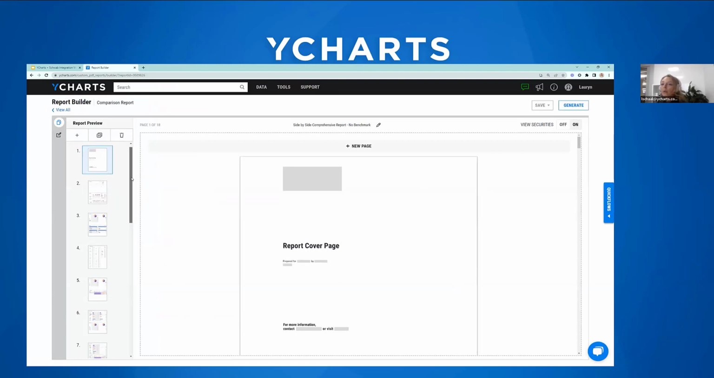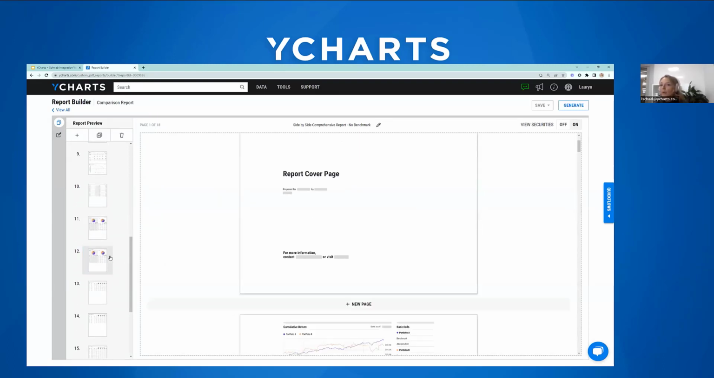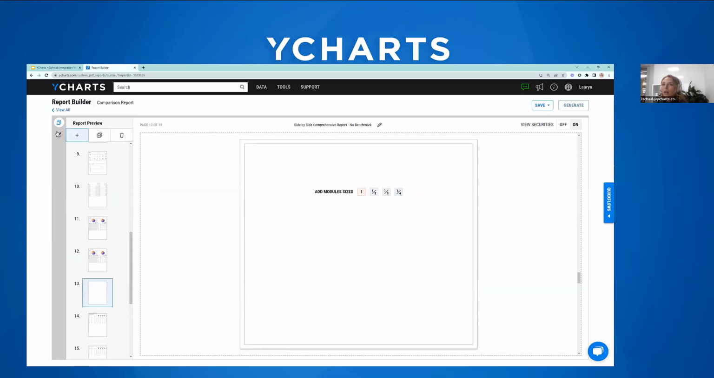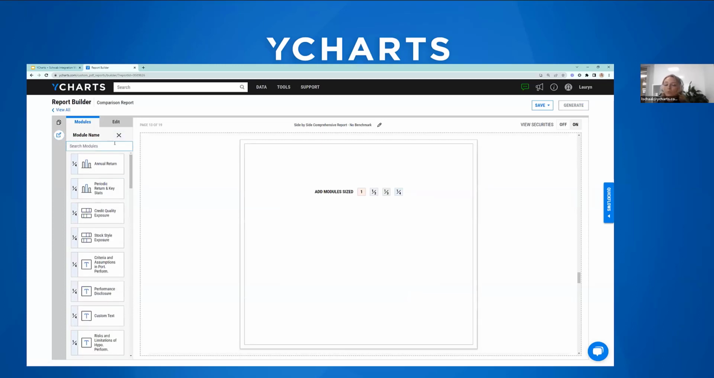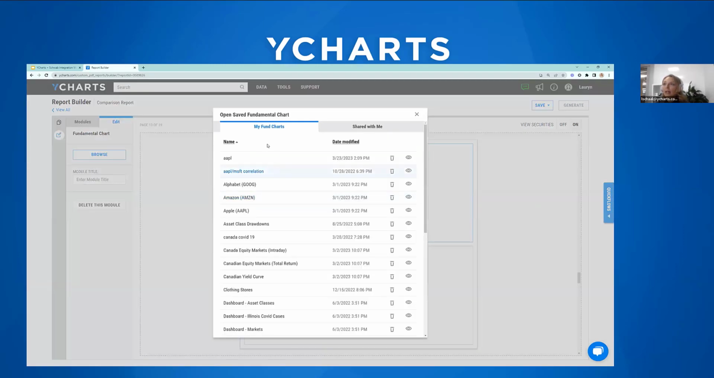What I want to do is scroll down and add that fundamental chart to the report itself. So I'm just going to add a new page right here. And on the page editor, you're able to see all of the different modules that we offer. One of our newer ones is the ability to pull in a saved fundamental chart. If you're not familiar with this tool, it's pretty easy to use. You just simply drag and drop it here, and then it's going to allow you to import any saved charts.